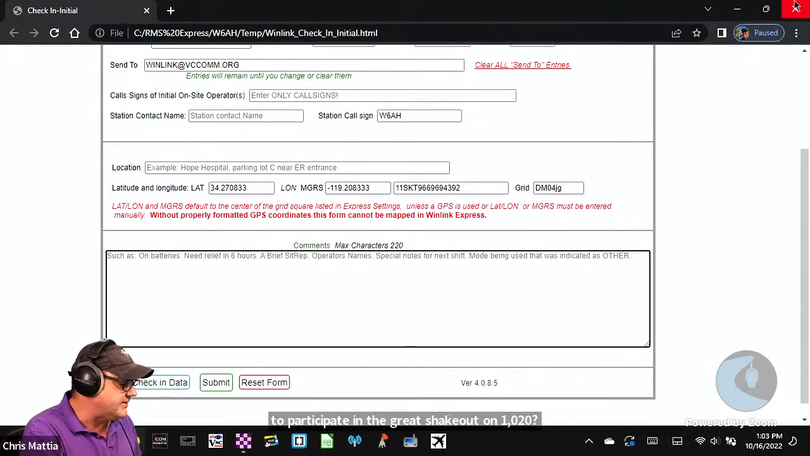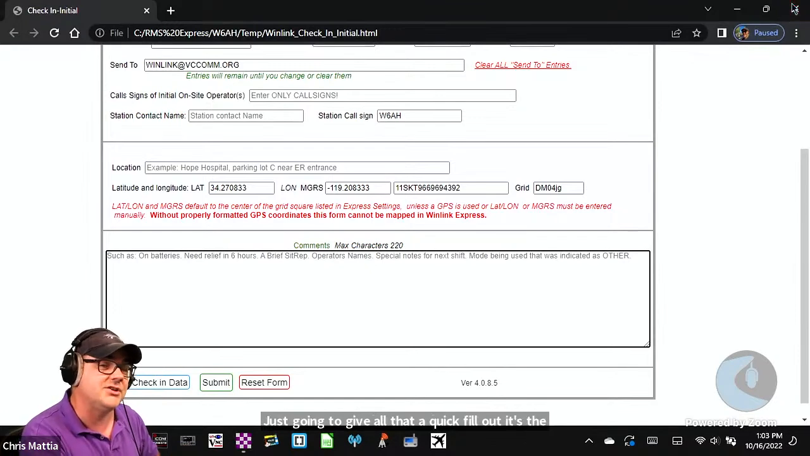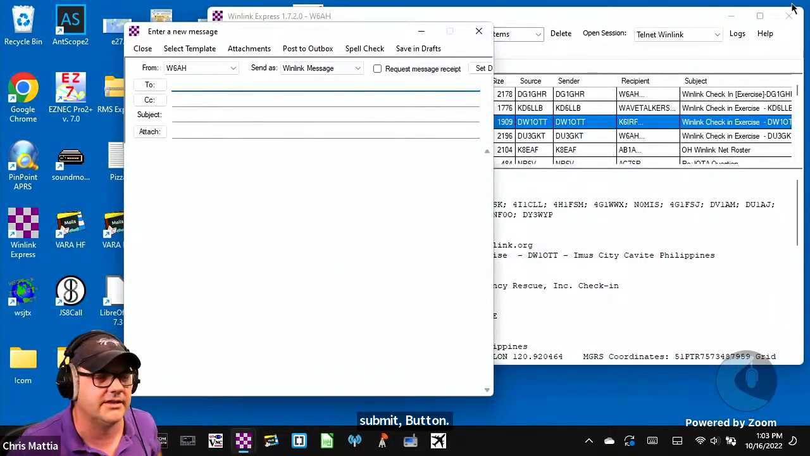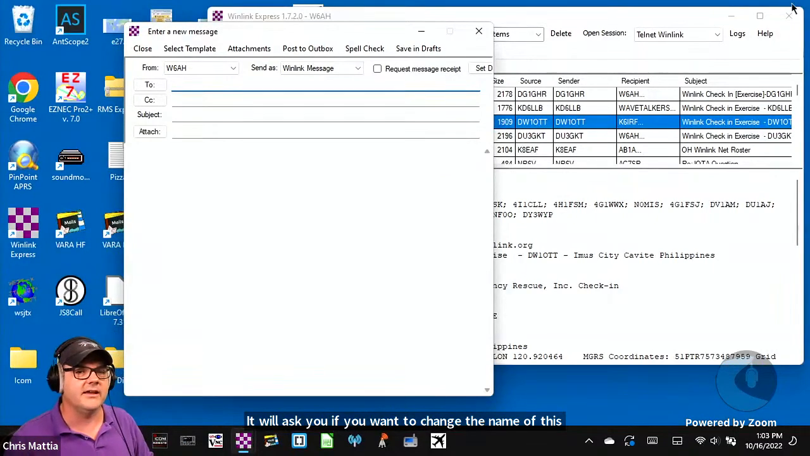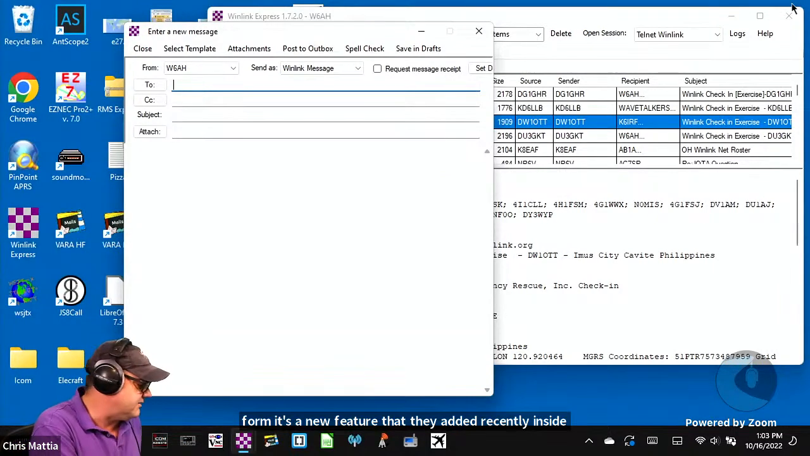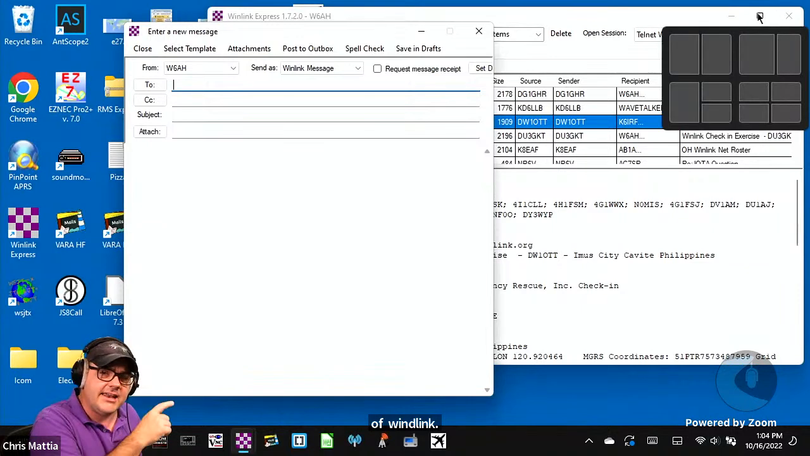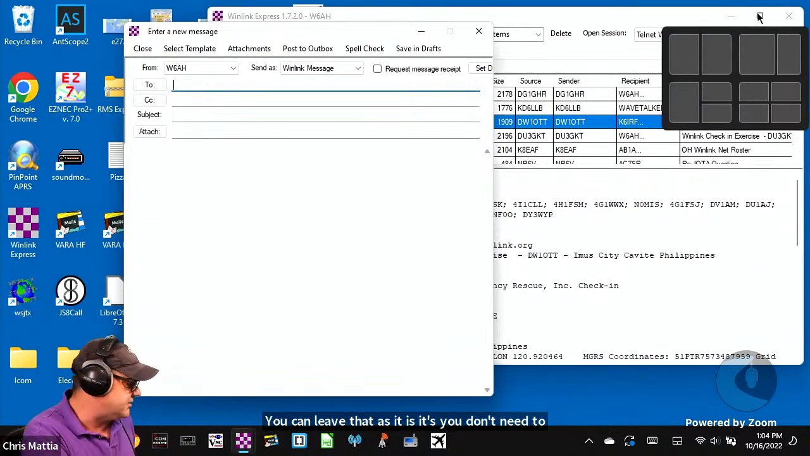Hit the submit button. It will ask you if you want to change the name of this form. It's a new feature that they added recently inside of Winlink. You can leave that as it is. You don't need to change that. When you finish that, it should go ahead and populate this message for you.